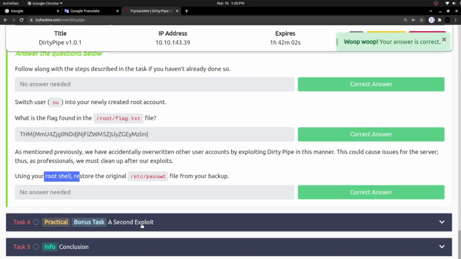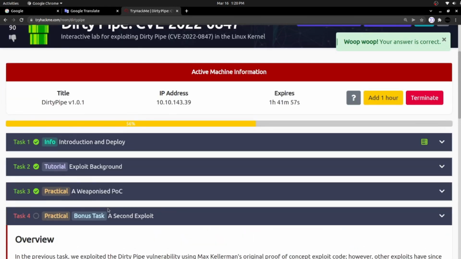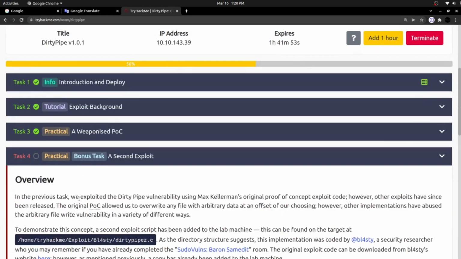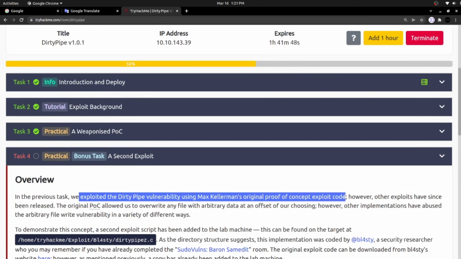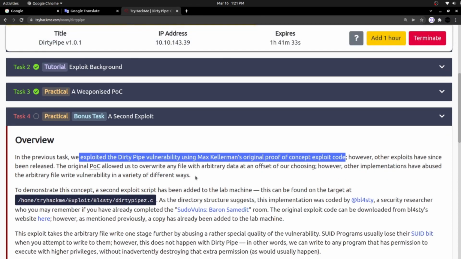So let's move on to the next one, the second exploit. It is again a simple one. In the previous task, we exploited the dirty pipe vulnerability using Max Kellermann's original proof of concept exploit code. However, other exploits are also available. If you go through GitHub, you will be able to see multiple exploits related to this dirty pipe. So you can take any of those exploits and try against the vulnerable machines.